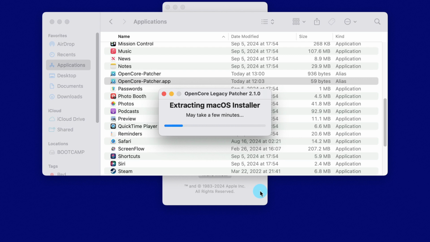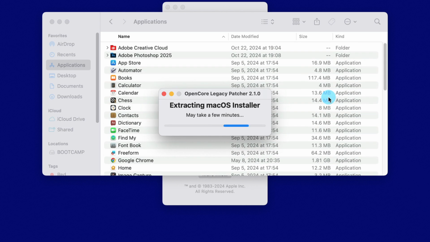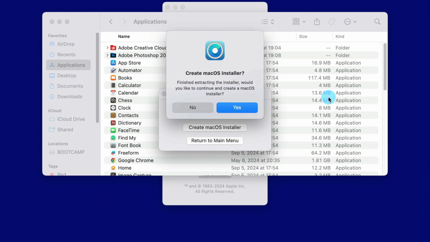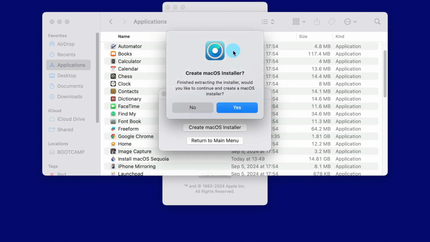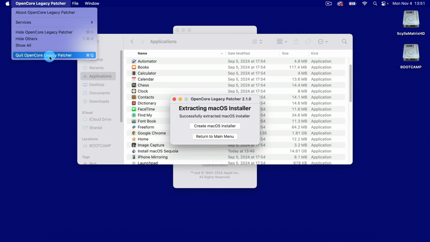So that actually only took about 1 minute flat. Now it's extracting the macOS installer. Okay, so that took a little bit over a minute. And now it's asking us if we want to create an installer, and we actually don't need to because we already have OpenCore installed. So we'll just click No here, and we can actually quit out of OpenCore Legacy Patcher at this point.